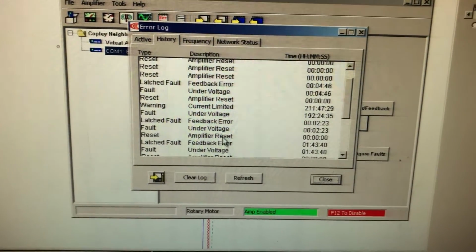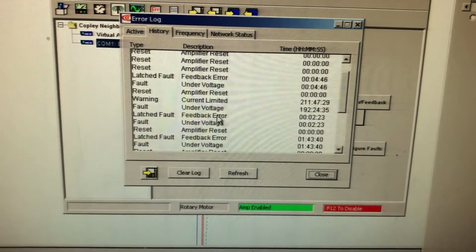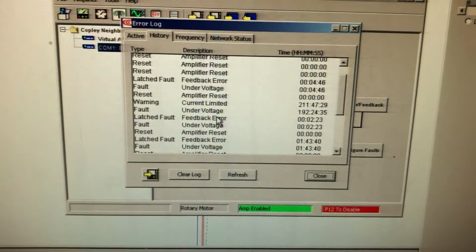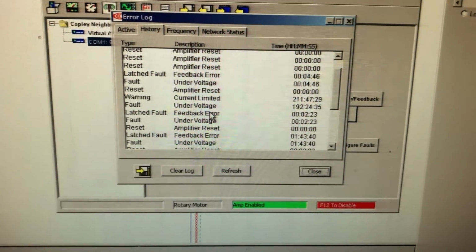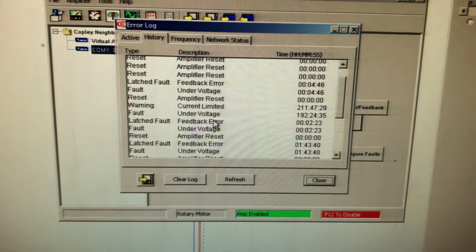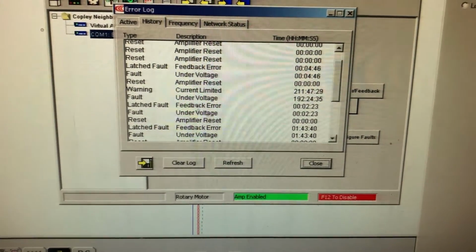There's two buttons here to reset it, reset the drives. That would be an under voltage. Latch feedback error. That's something we need to look for. That could be an issue. That's in the history.